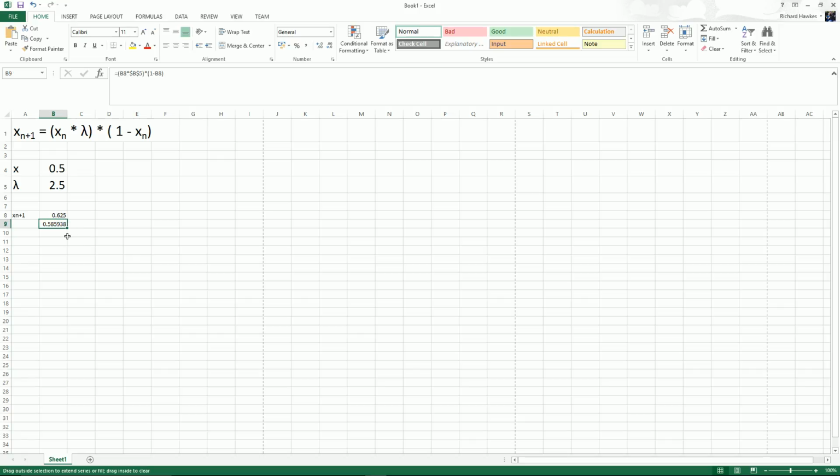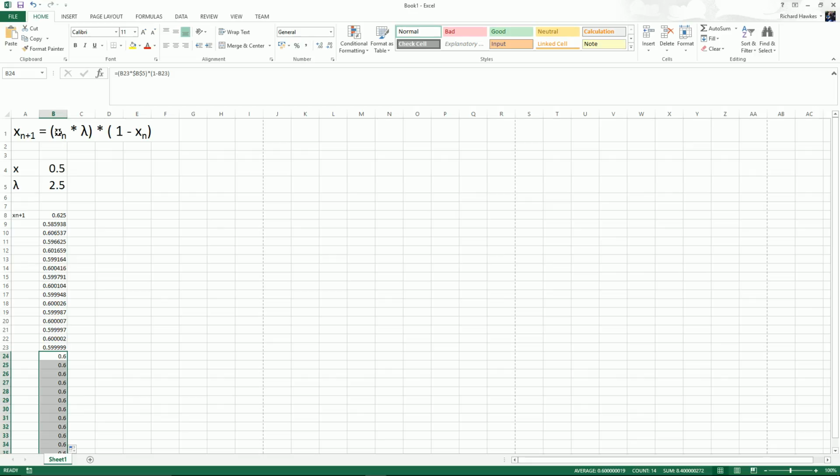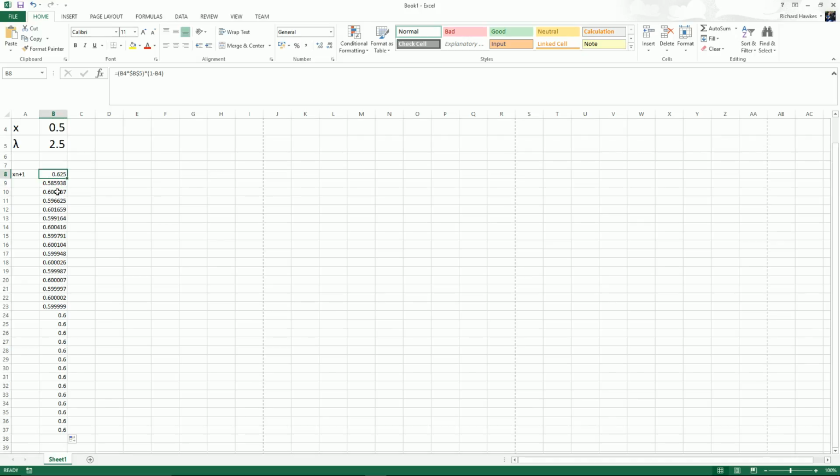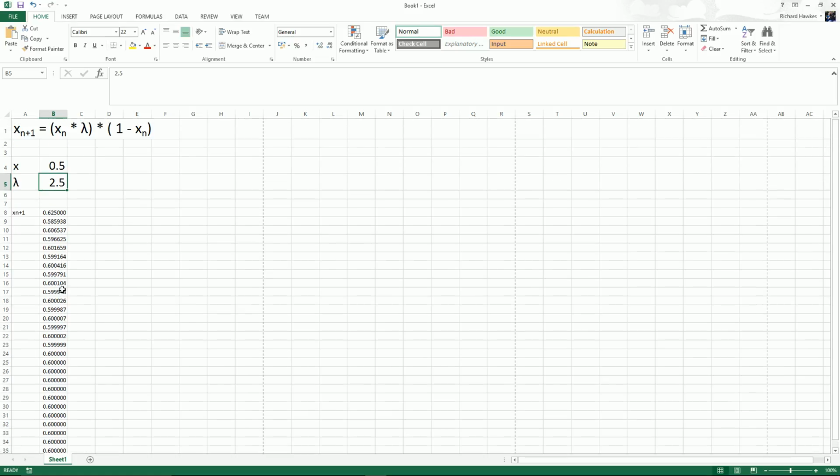If I just drag this down a few more, you can see that it's kind of leveling out. If I keep going, you can see that eventually, what I might do as well, is just adjust the number. Be kind. Hang on. If I just do that and then just pull that out the wrong way. There we go. You can see eventually, in this example, when lambda's 2.5, it settles out at 0.6.